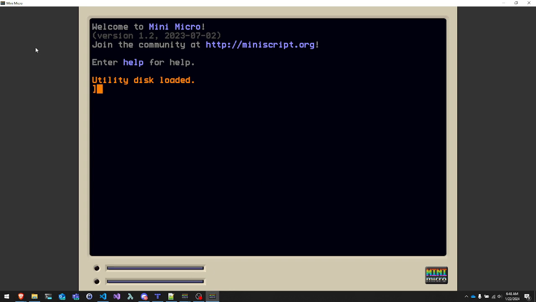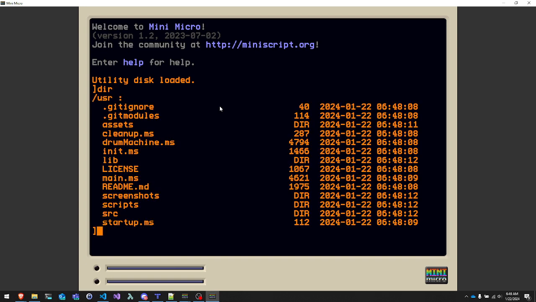and you see that when you run the mini micro, it dumps you on a command line. And there's a lot of things you can do from this command line, which is more than I'm going to get into today. But directory command dir will list the contents in the user folder. You always start in the user folder when the system boots up.